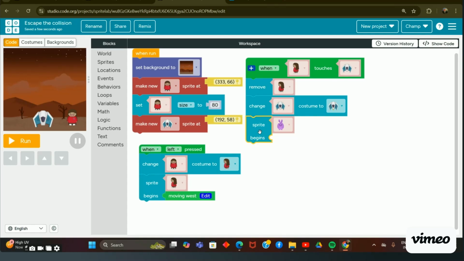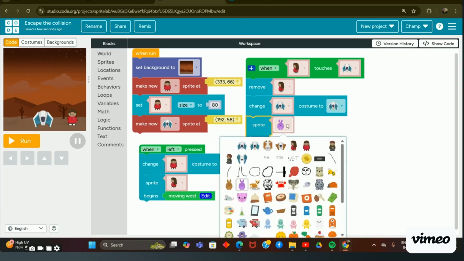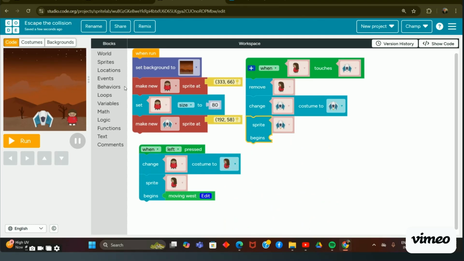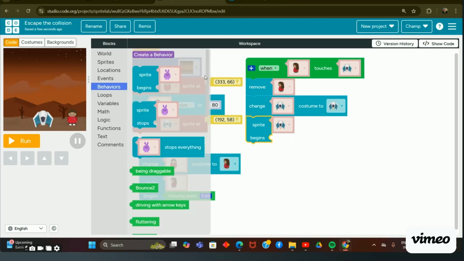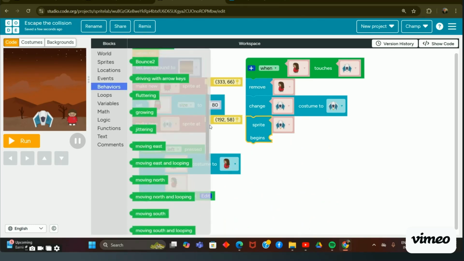And of course it has to move up. Up means north. So first we give a behavior of moving north, then a behavior of shrinking. And at the same time, as it is going up, the background also changes from desert to space. So three things we are going to do here. Sprite begins. First, the spaceship behavior moves north, right?